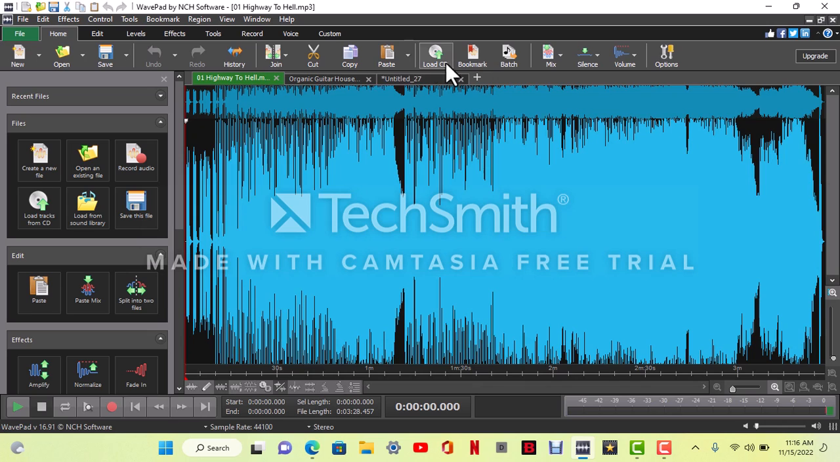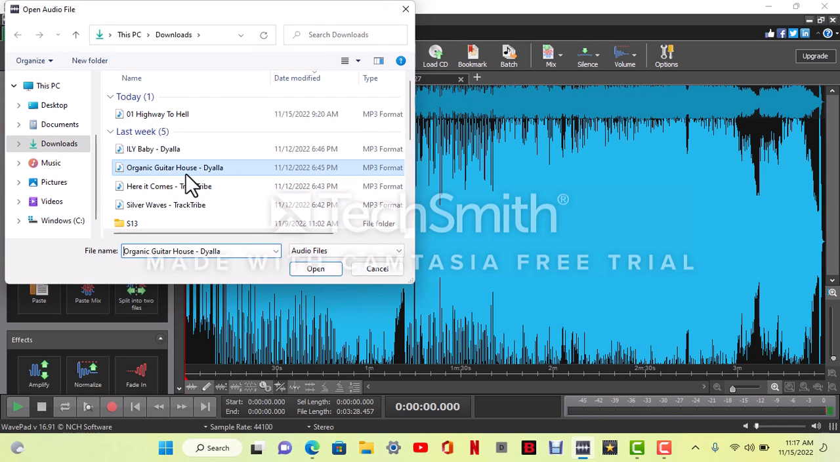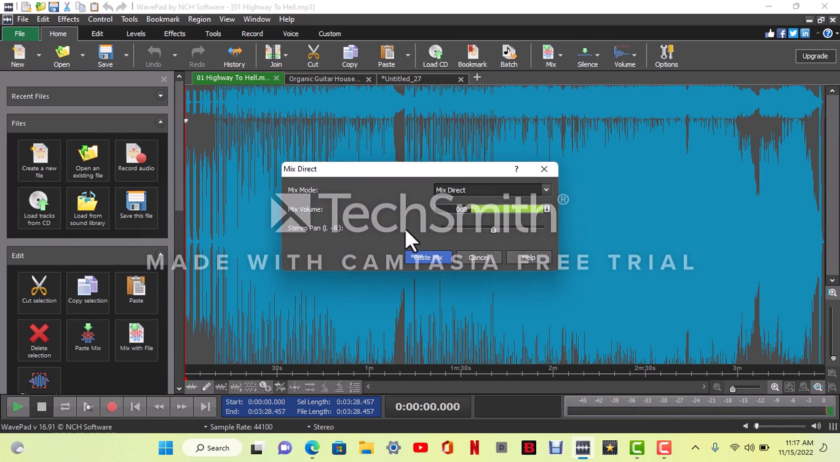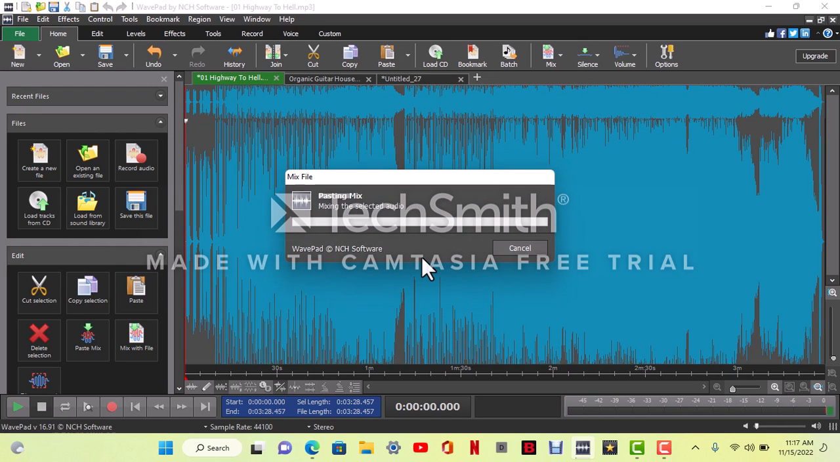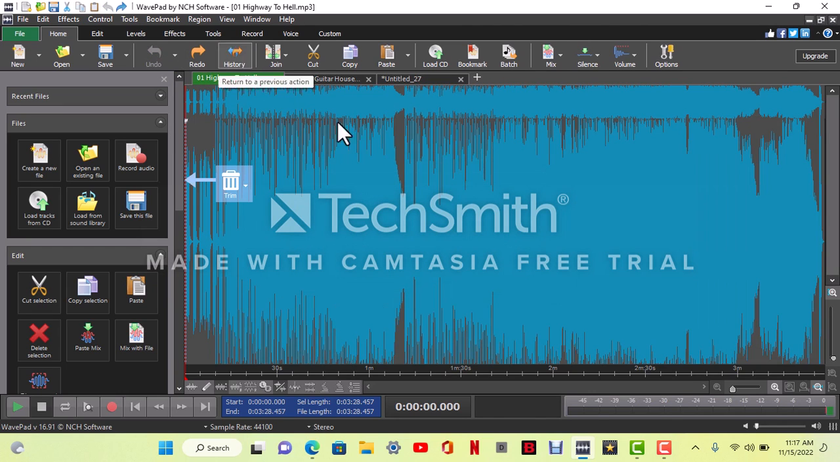Or, if you wish to mix two songs together, you can once again click the front of the song, click Mix, Mix with File, choose the song you want to mix, and now both songs will be playing simultaneously. Remember that you can always click the undo button to remove any last actions that you have done.